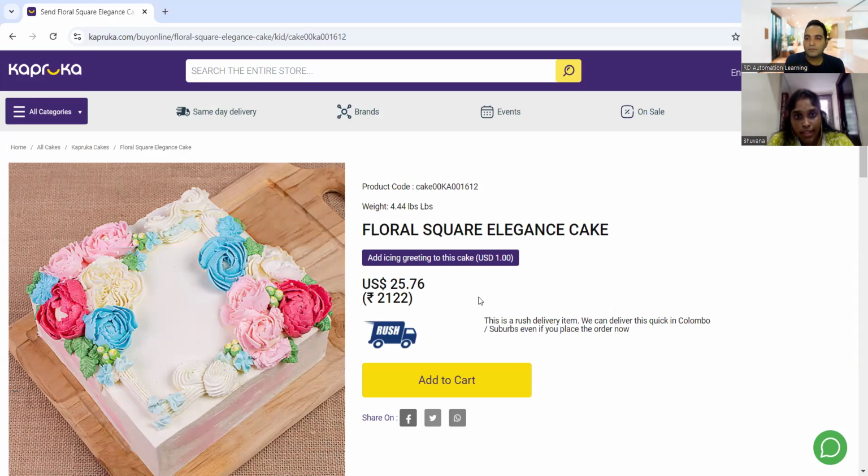Like first, we'll write the XPath for that, and I'll be validating by converting that from string to integer, and there we put the validation. If it matches, then pass.